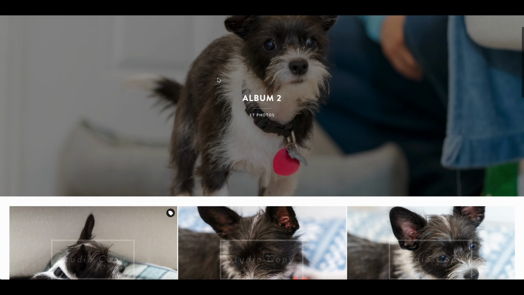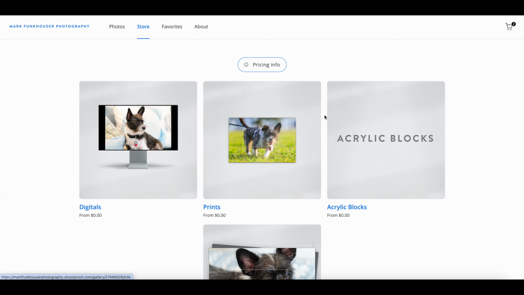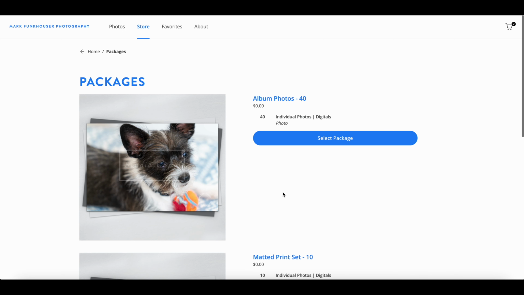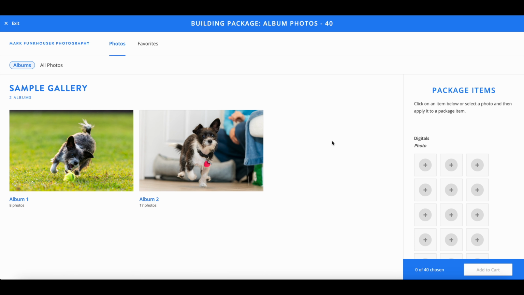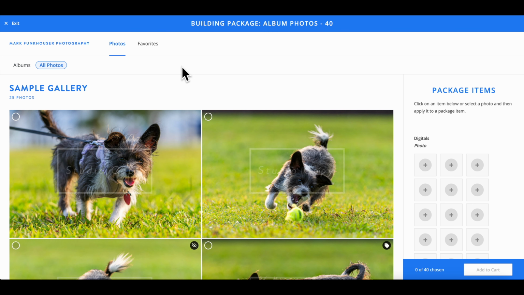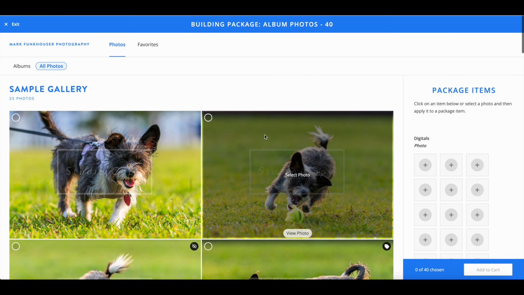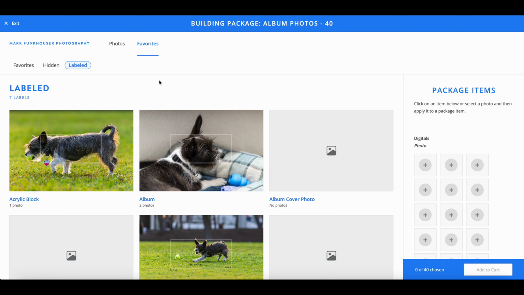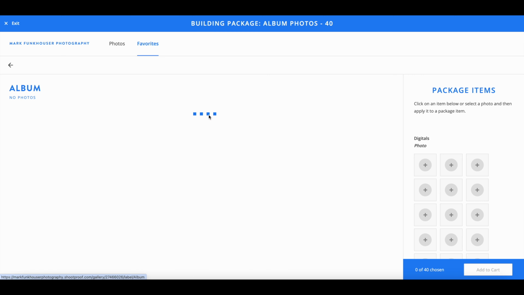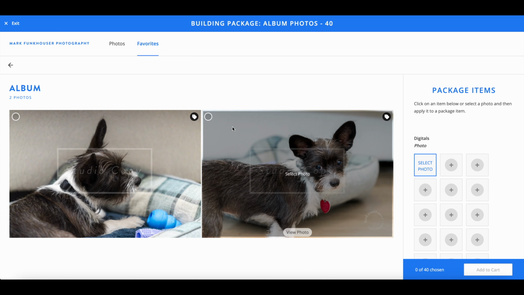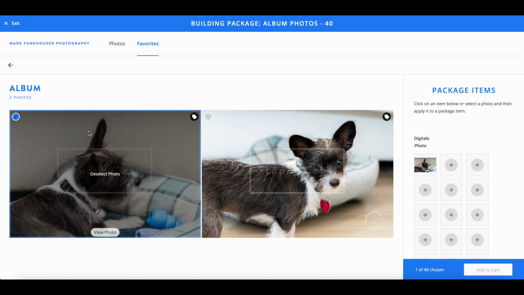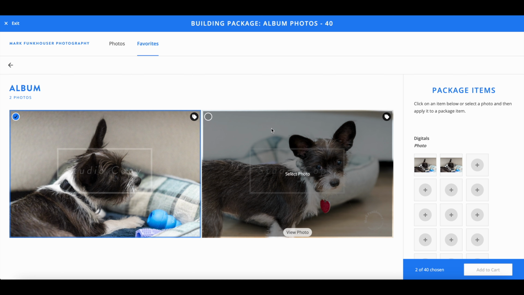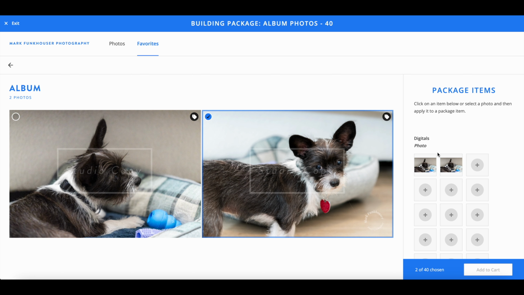Then I can exit out of here, go back up to the store, go to Packages, select the album package, and now what I can do is go to All Photos, and I can filter these photos by clicking Favorites, Labeled, and then Album. Now I click the plus sign, add that photo. Click the next plus sign, add the next photo. And I would do that until I've done it all 40 times.